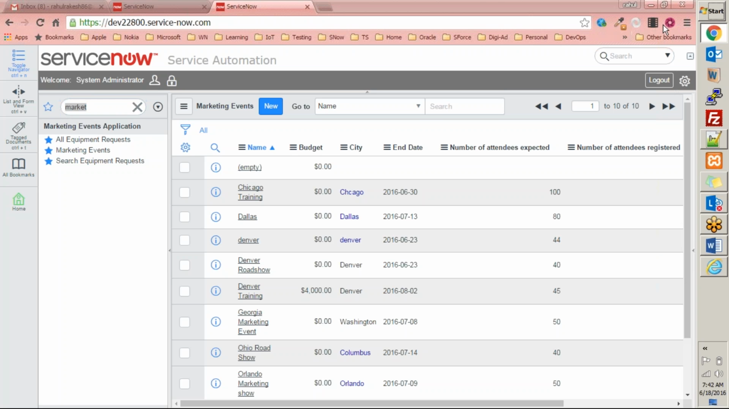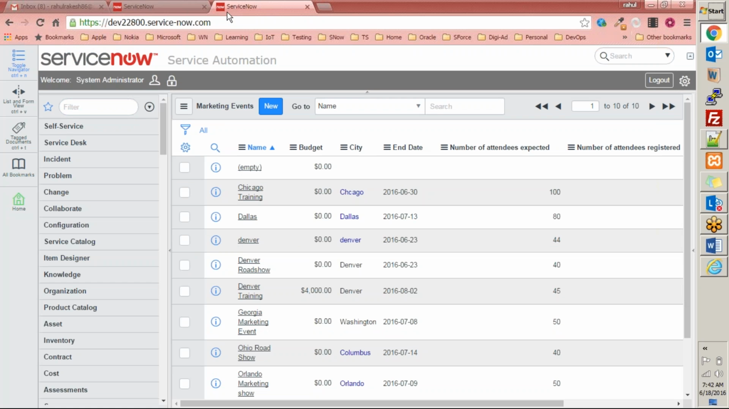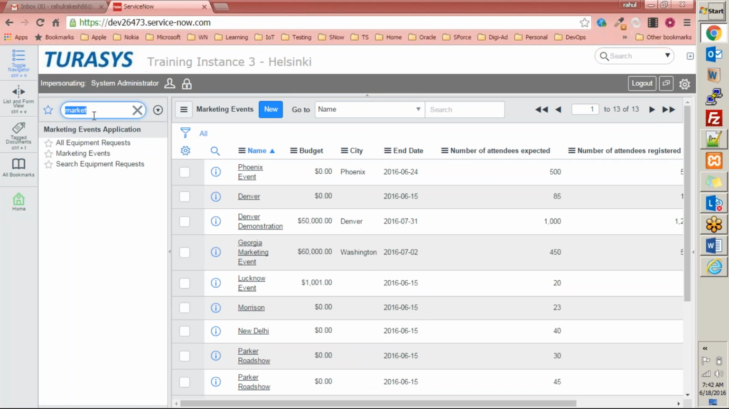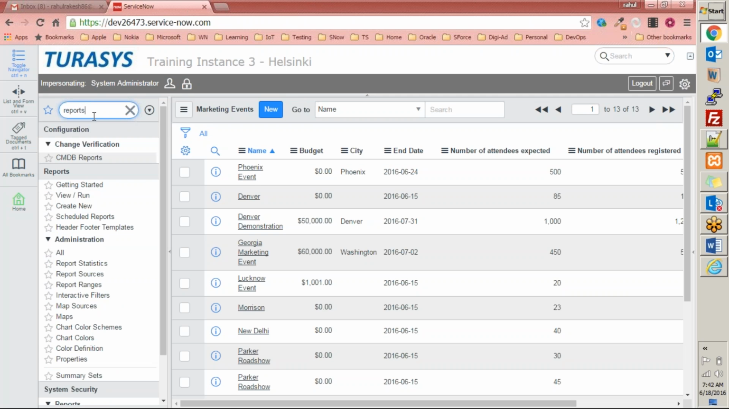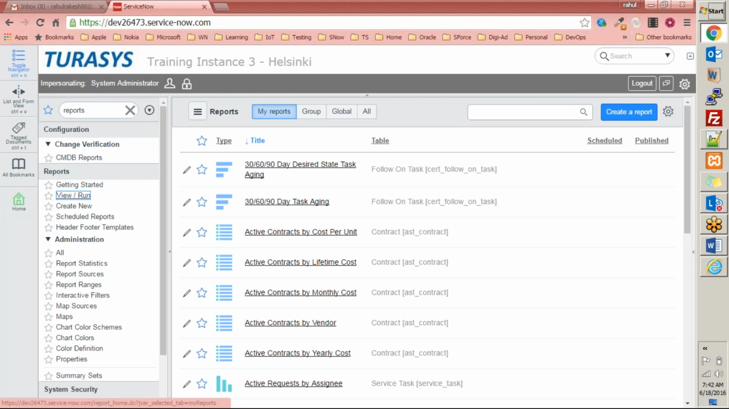So that's about publishing, right? You publish your report. Now let's go back. Get rid of this one. I go back to my instance, go to reports, go to view and run.